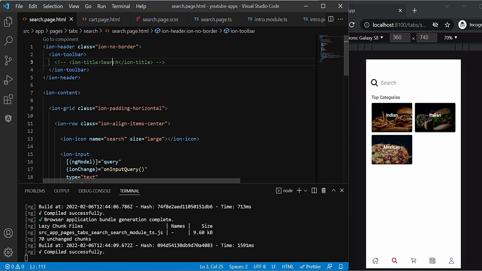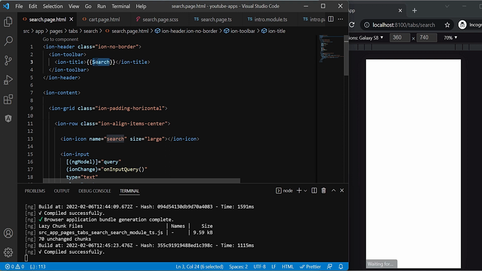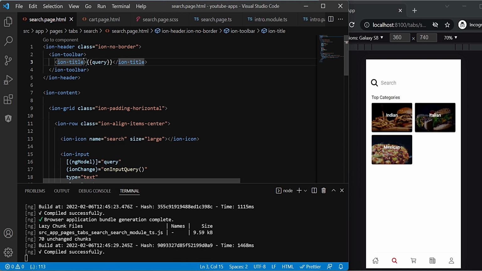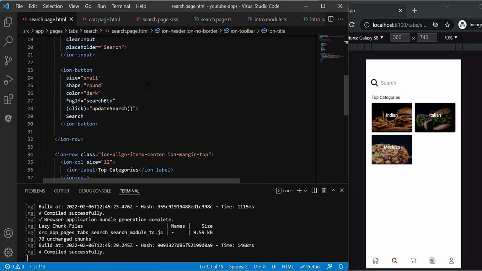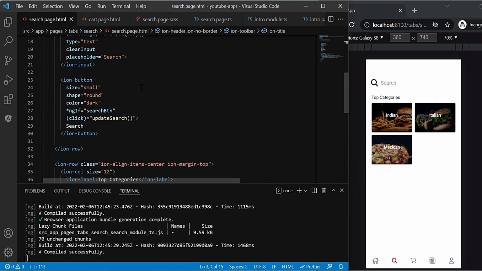Well, out here, I'm going to have the title where I'm going to show the query. So I'll just type out here query. And in fact, whenever the button is clicked, that means whenever we are clicking on the search button, that's going to appear. All right. So let me go to the TypeScript again.